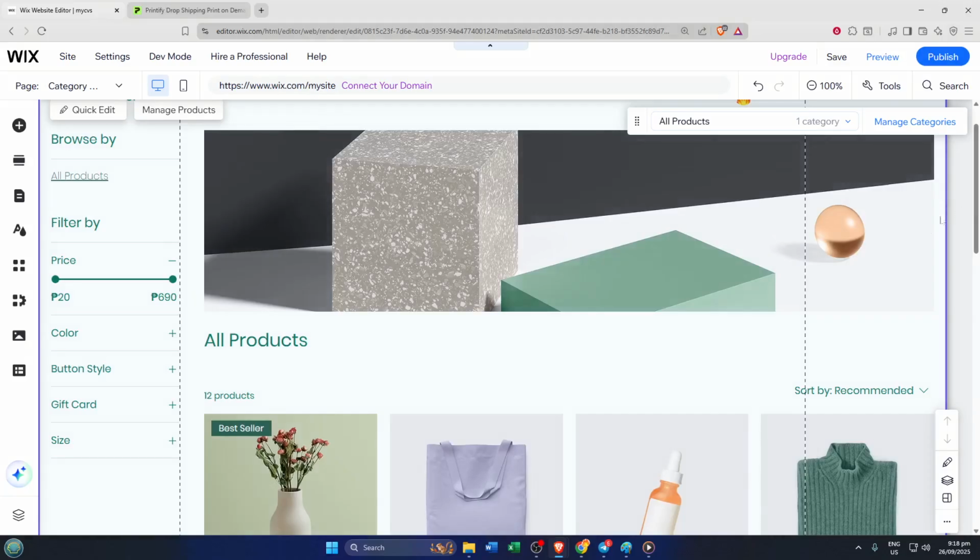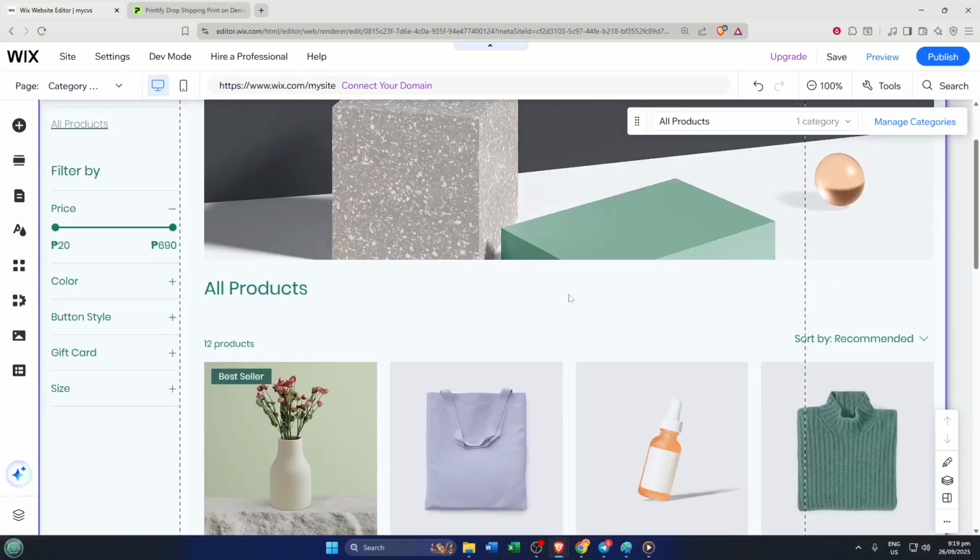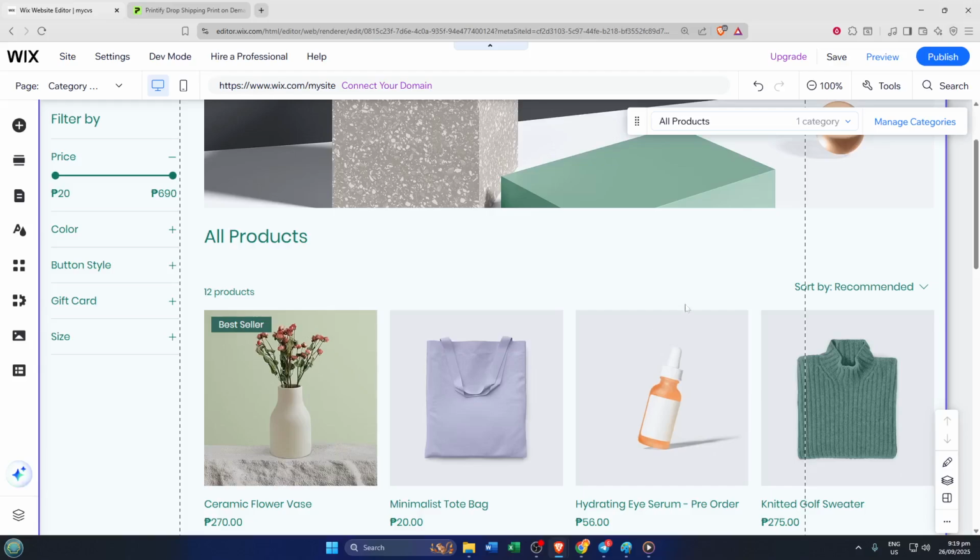First things first, open up your Wix web design dashboard. If you haven't already started a site, go ahead and get one set up. It's free, and the editor is extremely intuitive.